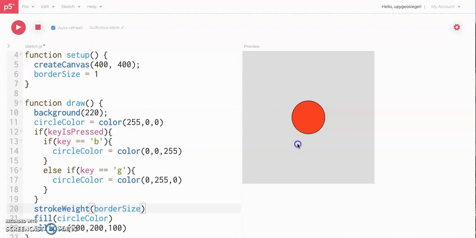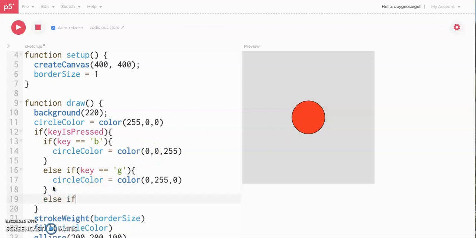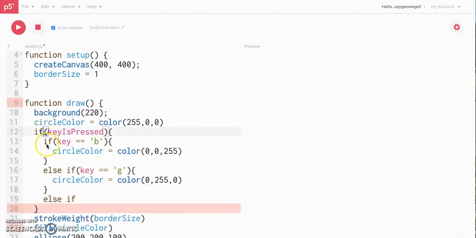Straightforward, nothing's happening. Now let's say every time I press the left arrow key, I want this to increase the border size. So I want it to get bigger every time I press the left arrow key. So what we're going to do is this. We're going to say else if. Remember, every single if statement after the first one, we're going to say else if. Else if key is double equal. Don't forget those double equals.